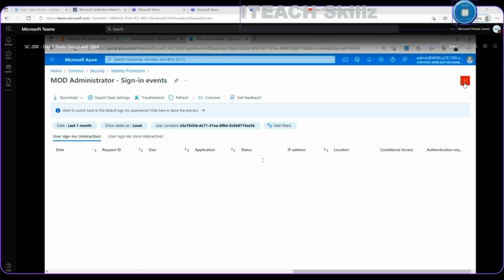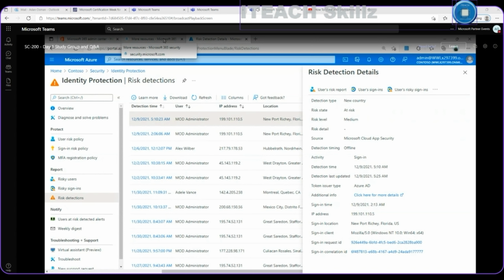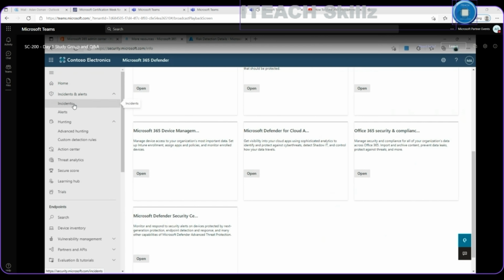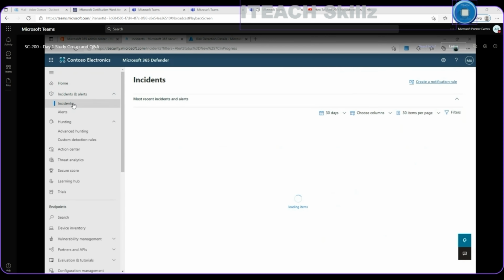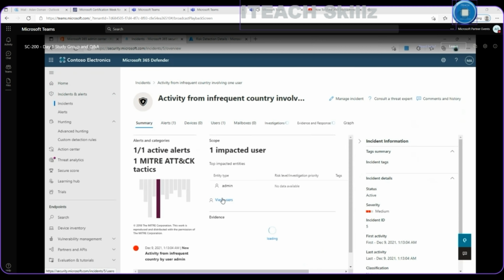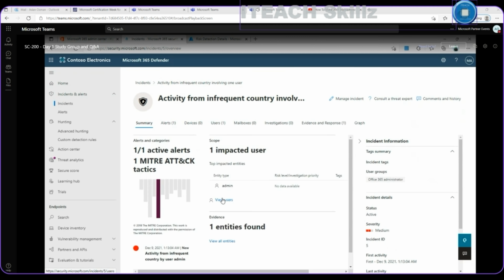Now, like I said, from the security portal, we can also access this information by going to Microsoft 365 Defender and displaying the incidents or alerts view, for example. In the incidents, we can find some incident names, and we will find that there's activity from an infrequent country involving one user. Let's take a deeper look at that user to find out who the user is. And the entity type is the administrator.